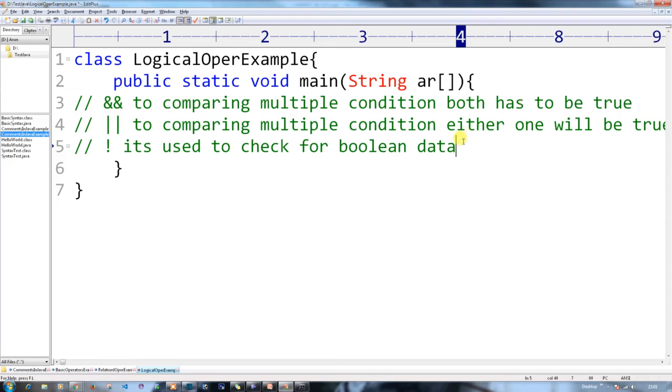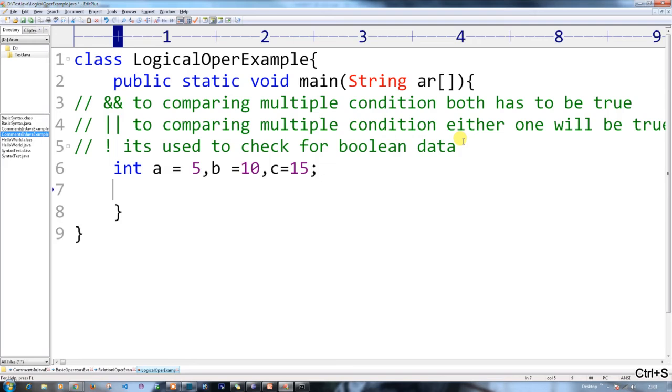First I'm going to check the AND operation. Let me declare two variables: A is equal to 5, B is equal to 10, comma, C is equal to 15. Let me check the AND operations. I'm going to add a condition: if A greater than B and B greater than C and A greater than C.